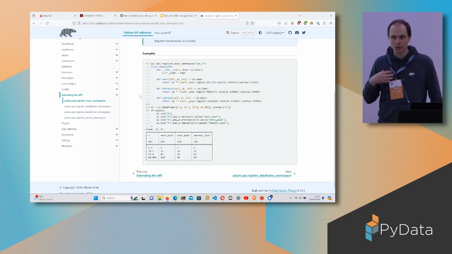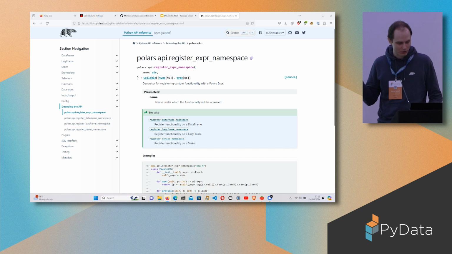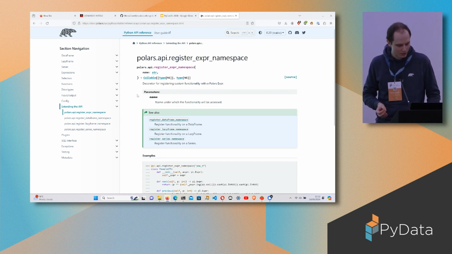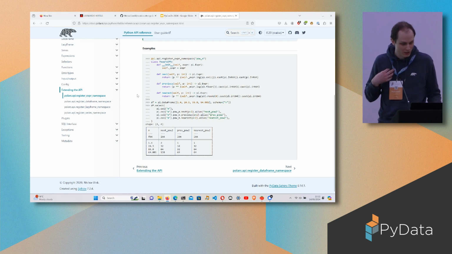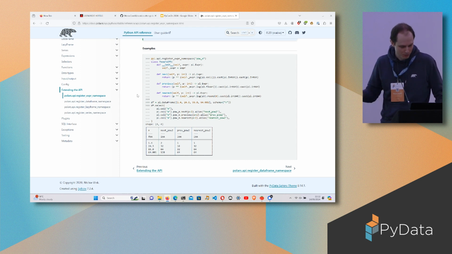Now, personally, I'm not very good at typing, so I like to rely on my IDE to help me as much as possible, and that includes autocomplete and type hints and all of that. And my big gripe with this register expr namespace and all of this extending the API section is that it doesn't work with MyPy, it doesn't work with autocomplete and all of that. So if, like me, you can't type, it's a bit annoying. So my personal suggestion is just to create self-standing plugin functions that people can just use. But yeah, if you want to register them like this as a namespace, you can do so.